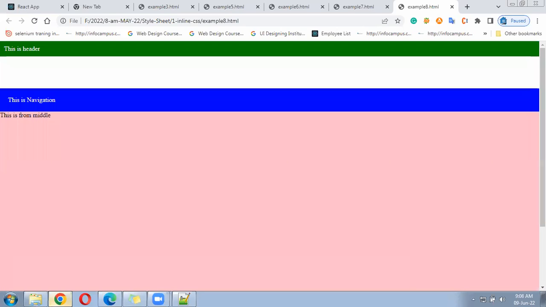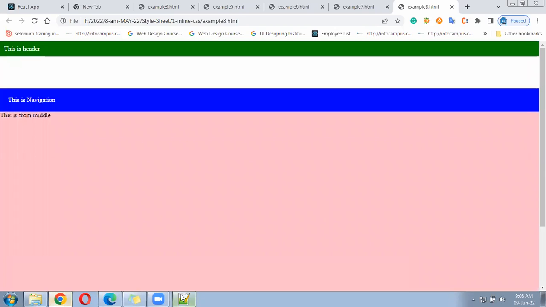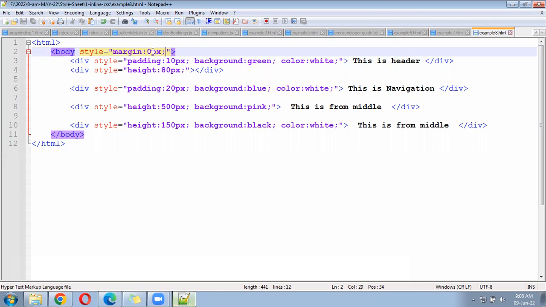0px gap. There is no gap from any side. By default, in body you have a gap of 8 pixels. 0 pixel we have given, so it's gone. If you want to check that it really was 8 pixels, add 8 pixels here and then check. The default one will come. 8 pixels was the size of the gap inside.